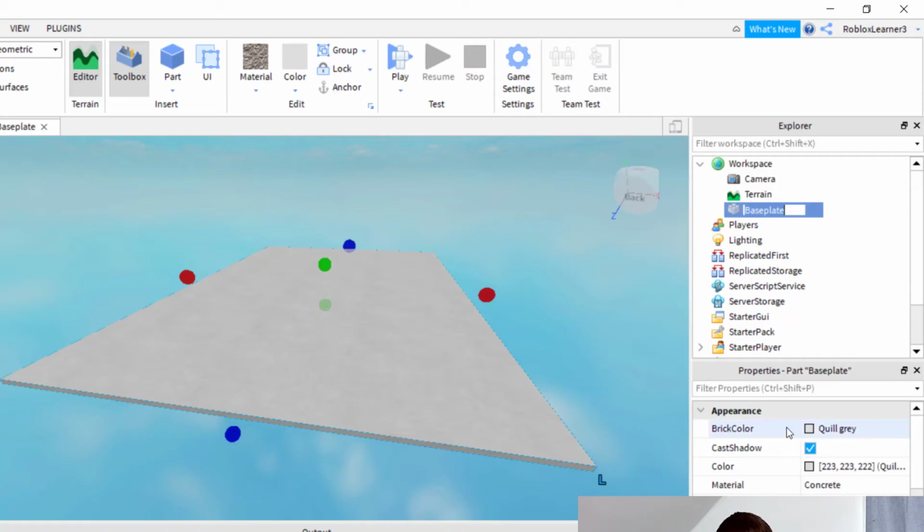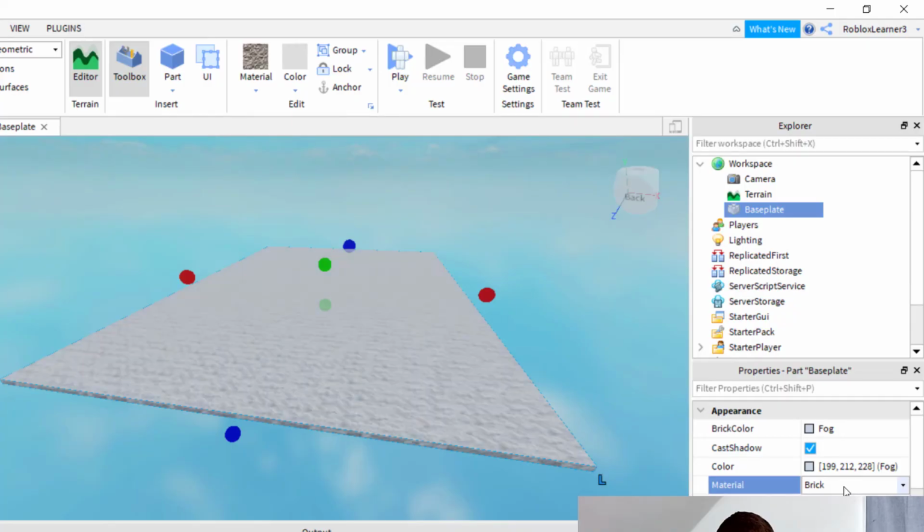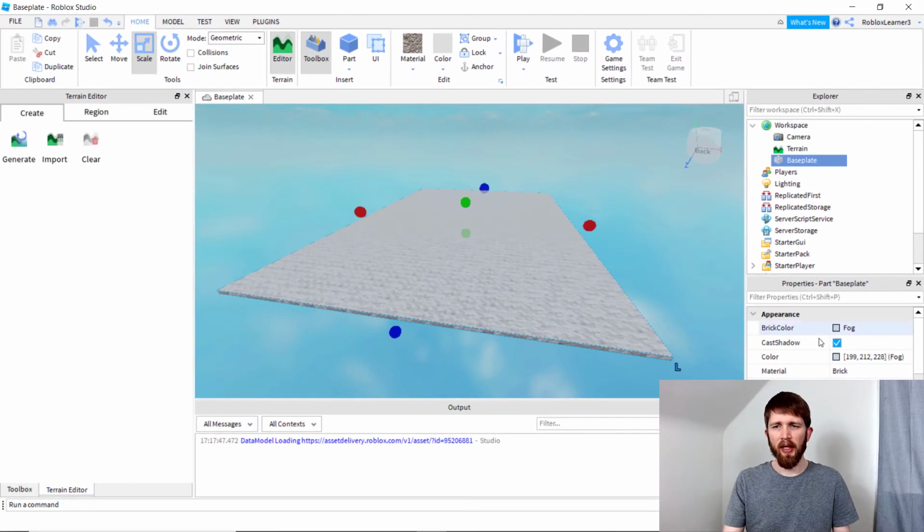And so once I click that, you can see the properties on the bottom. And I can change everything from the color to the material that it is. Right now it's concrete. I can do brick. And then the transparency and so on. So the properties for the base plate are on the bottom right hand side in the properties tab. And again, that's one area where you can edit the base plate. I've got another video on how to edit and change the base plate.